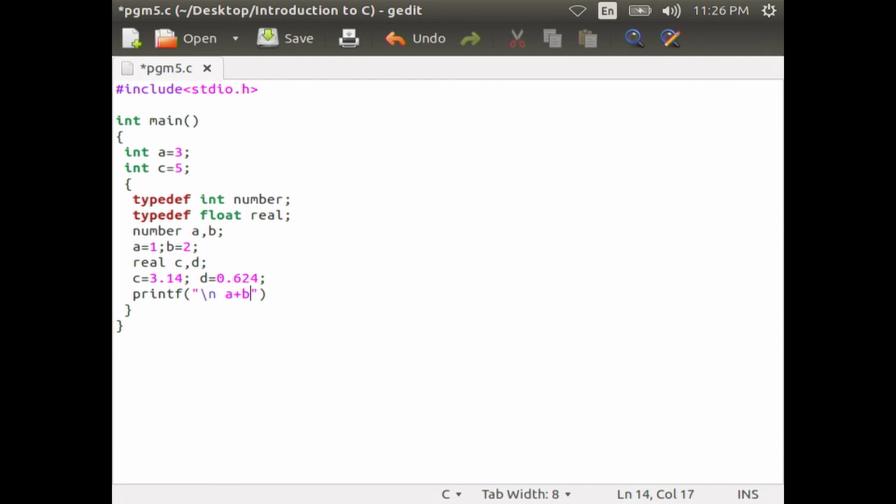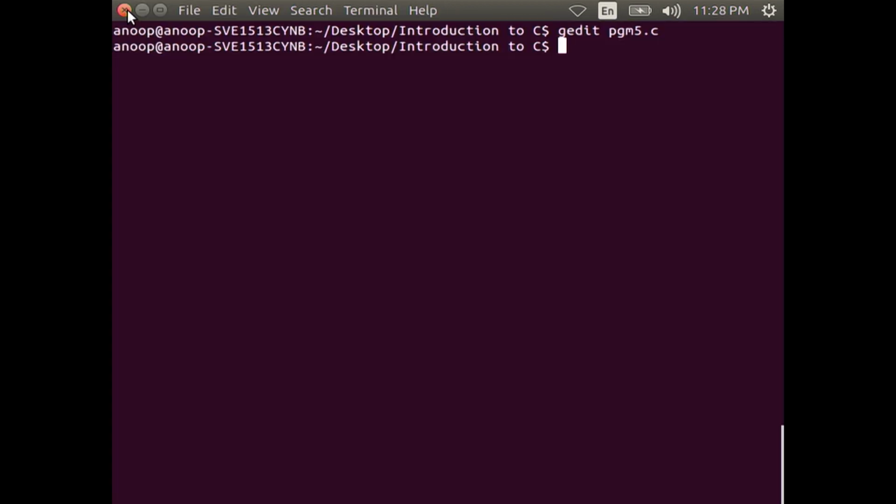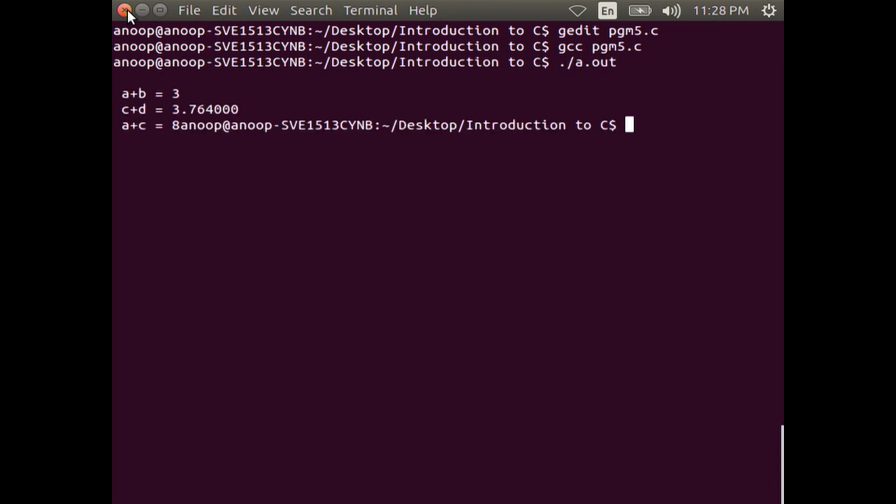Then printf a plus b equal to percentage d comma a plus b. Then printf c plus d equal to percentage f, c plus d. Then close the curly brace, printf a plus c equal to percentage d comma a plus c, then return 0, then close the final curly brace. Now, let us compile this program, then you can see there is no error. So, you execute this program and see the output.